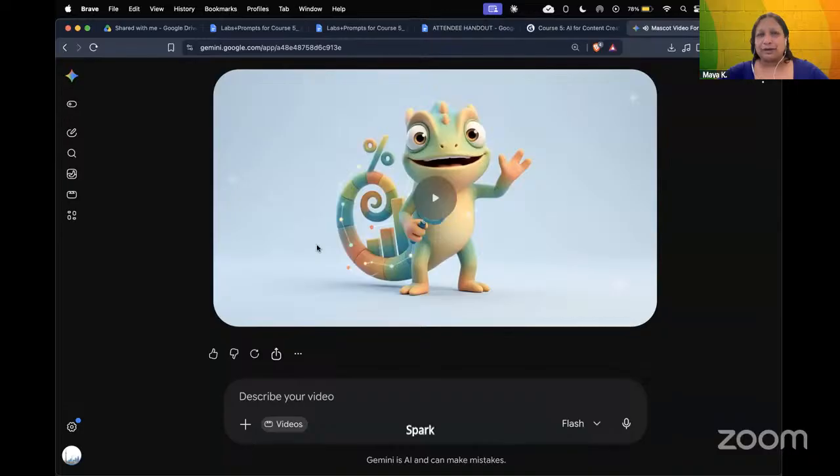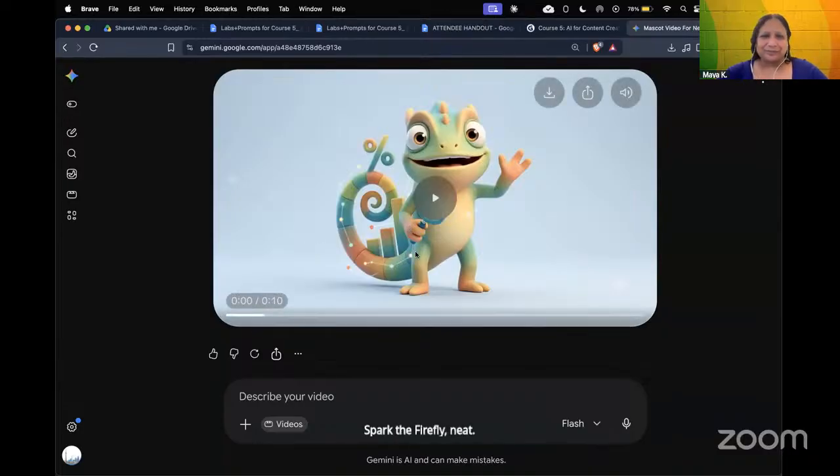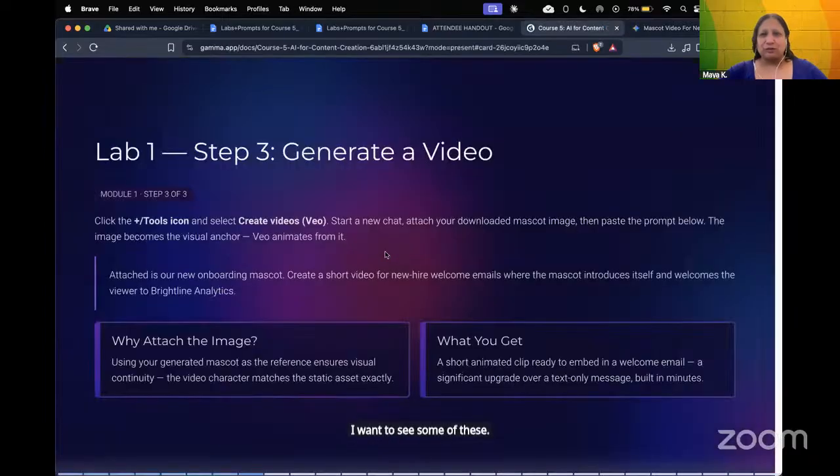Spark the Firefly. Oh, neat. I want to see some of these. So if you ever share them, I want to see them.